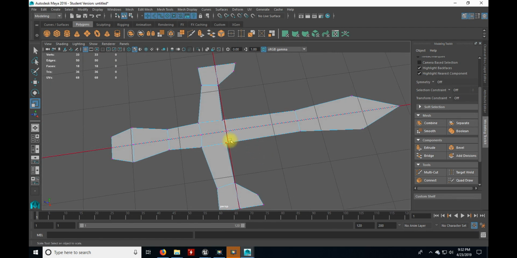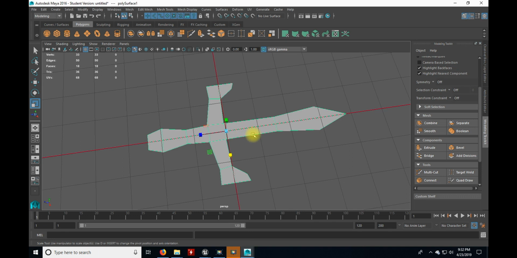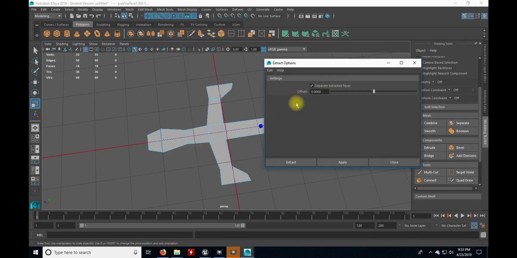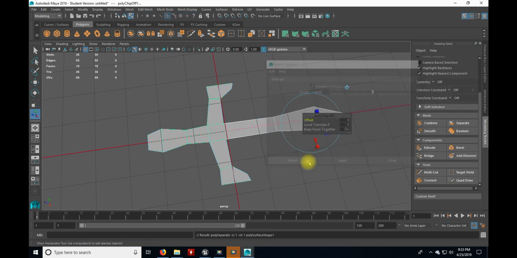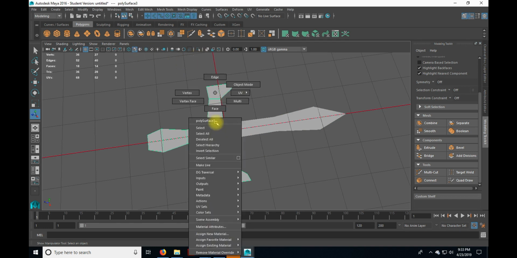Now there is something else I'm going to do. I actually don't want this to be attached to my handle just yet because I'm picky and OCD. So I'm going to go into face mode. I'm going to grab these 4 faces here. And under Mesh Tools, I'm going to go down to Extract. And I'll keep separation, separate faces, yes. Offset's fine. I'll just hit Extract. And what that does, it splits the mesh into 2 pieces. There's this, there's that.